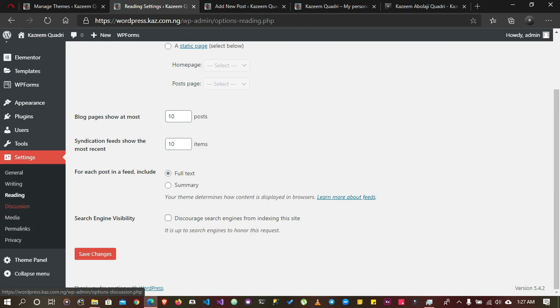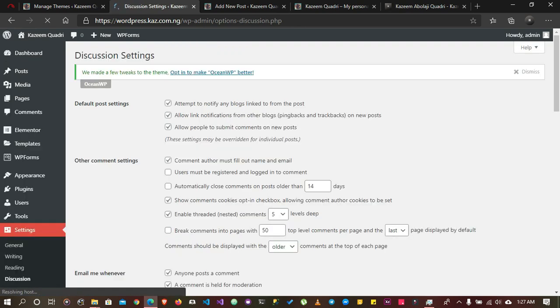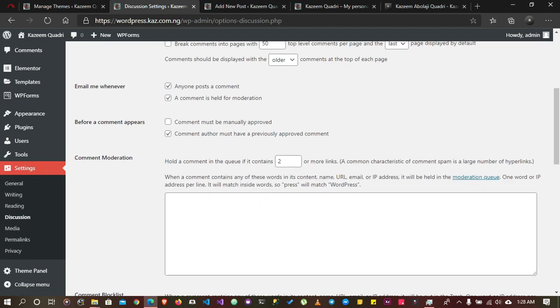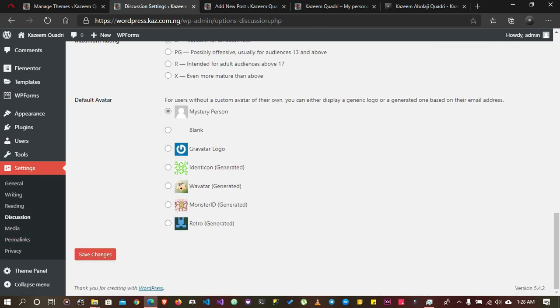Then we go over to discussions. Basically, every setting here is based on the user's preference. So if you want to edit any setting here, for example comment author must fill out name and email. Remember, on my website, if you wanted to comment, you have to fill in your name and email. You can always uncheck this if you don't want them to do that. User must be registered and logged in to comment. So if you want every user to be a registered user before they can comment, so you can track changes, you can sure do that. If you don't want to do any of that, fine. But if you do, don't forget to save.